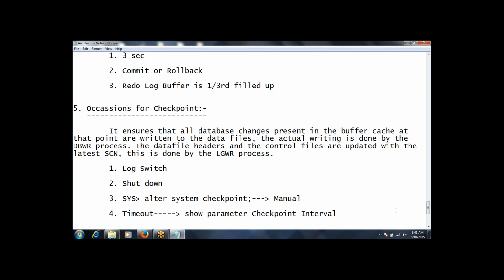SCN full form is system change number. So, as I told you previously, data file headers and control files should have the same SCN. If it is not the same, then the database is in an inconsistent state. The database will not come up. So the checkpoint will make sure these two jobs are being done. First, the database writer is writing data from the database buffer cache to data files. Second, data file headers and control files are updated with the latest SCN number. These two jobs are being monitored by checkpoint.